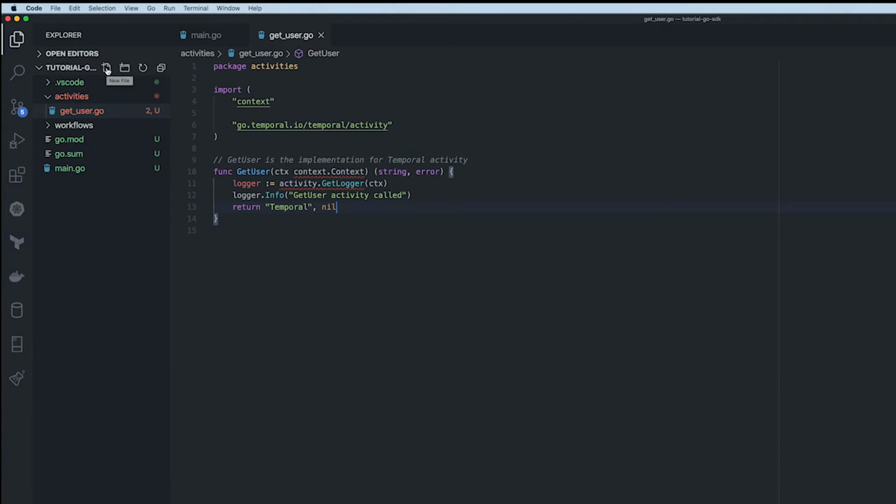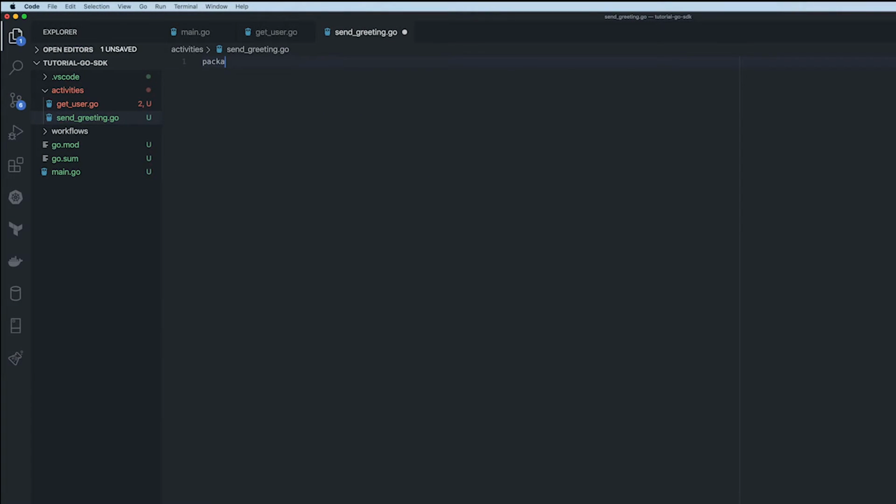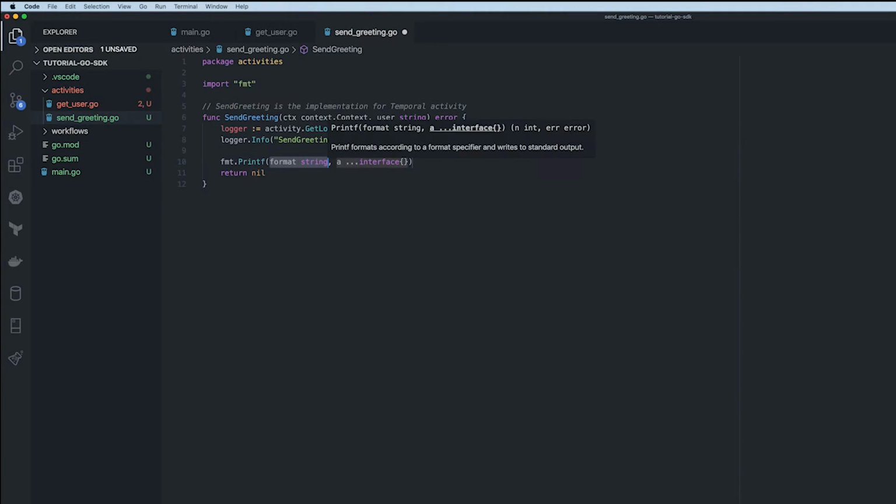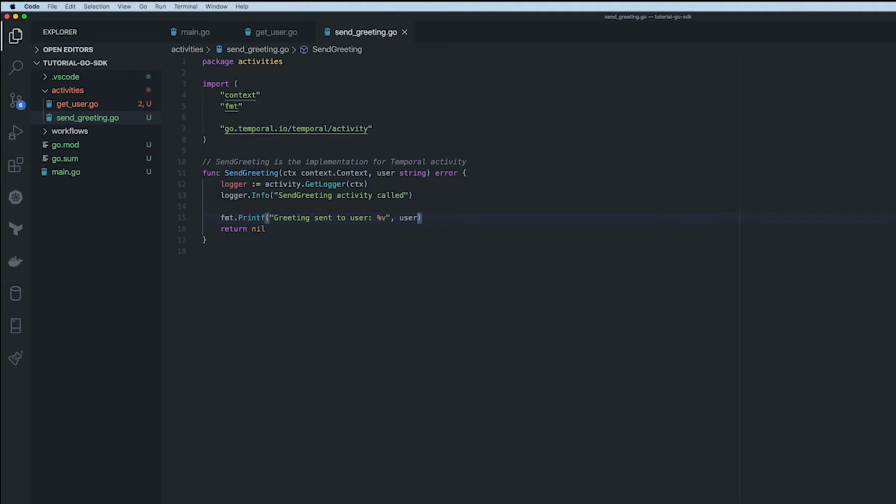Now create another file for the send greeting activity. Just define a function called send greeting. This activity takes user as a parameter, and for now, all it does is print a message: greeting sent to user. That's it. So now we have both our activities defined.